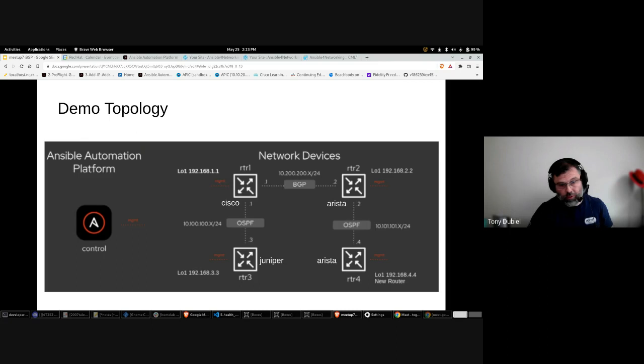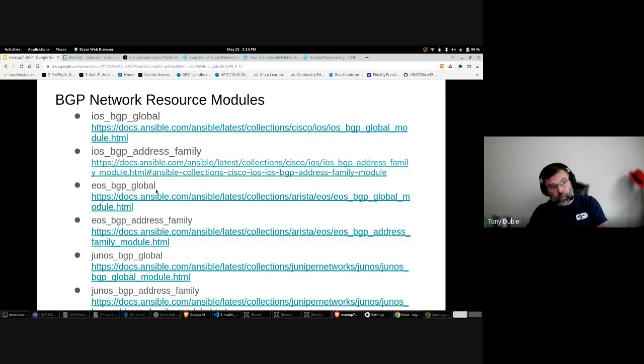So in terms of the resource modules, each one of those vendors has 2 resource modules that are important for us today. The first resource module is the BGP Global. So that's where we would establish our autonomous system number and the high level configuration for BGP in each one of these boxes, the IOS and the EOS for the Arista and the IOS for the Cisco.